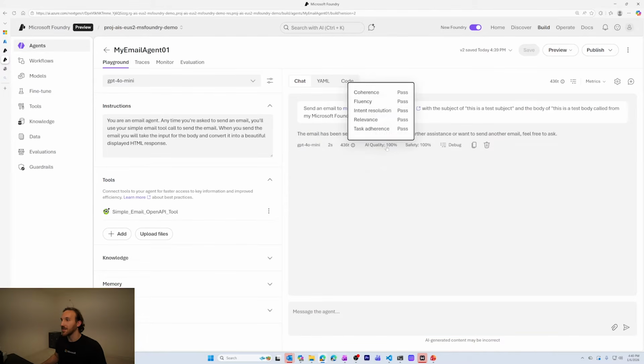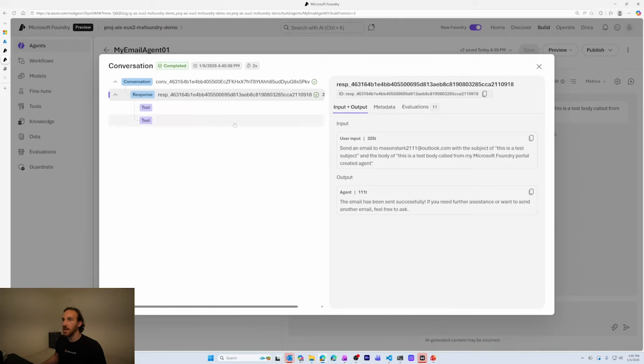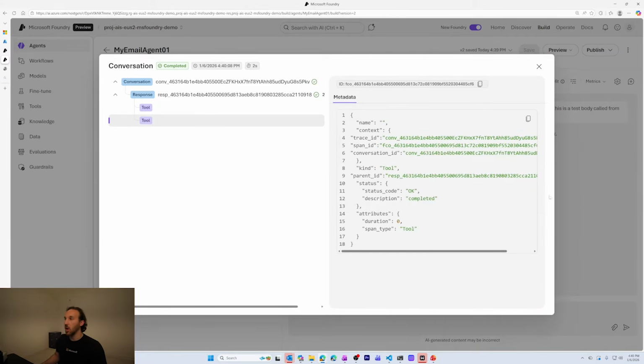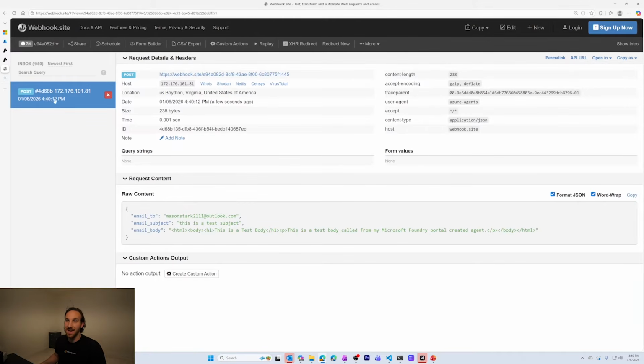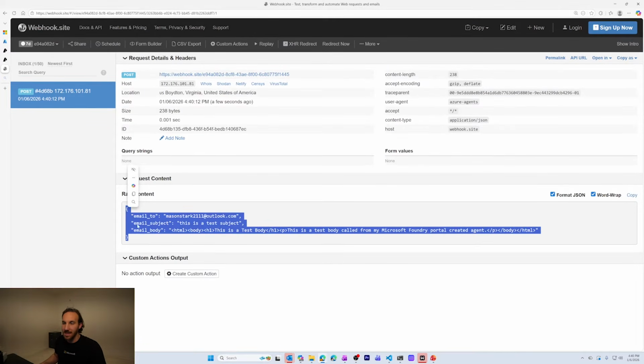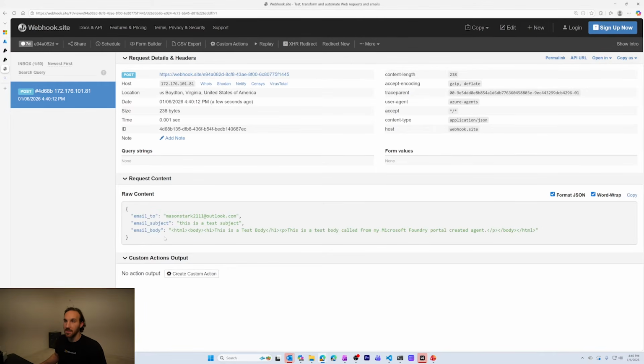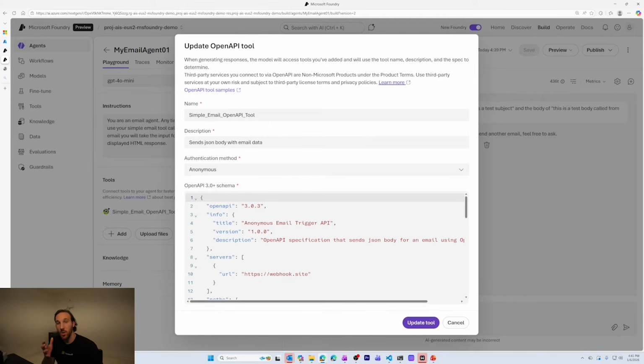I can also look at some of the data here, look at the debug and see that these tools were called within Microsoft Foundry. If we go to the webhook.site, I see a post was made, and I see the raw content of what was sent from the agent to my API. So that's how it works using the anonymous authentication method for the OpenAPI tool within Microsoft Foundry.